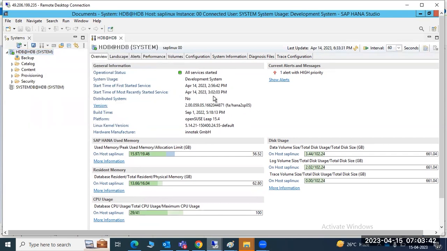The first tab is the overview tab. This is the last tab I will explain, and then I will stop for today. In the overview tab we can see whether all services are started or not, what our system is, and when you started the system. Yesterday we installed and started the system. Is it distributed? No. What is the version? HANA 2.0 SP05, patch level 9.